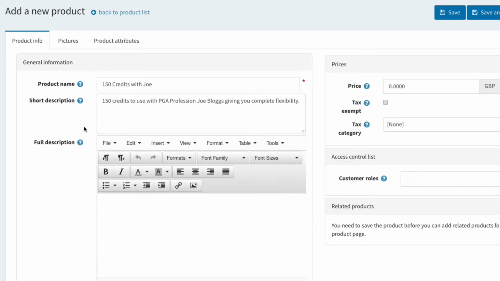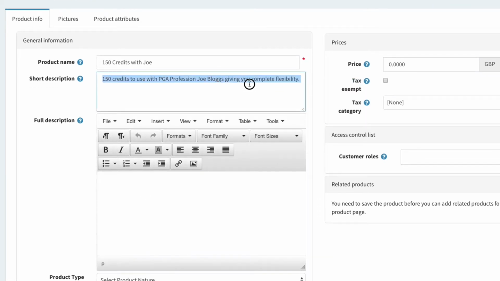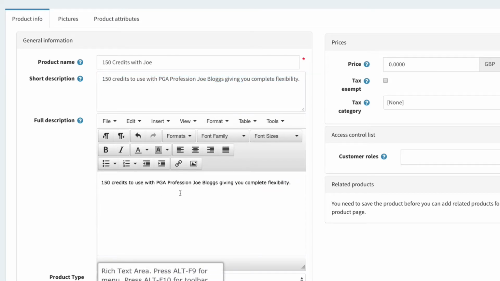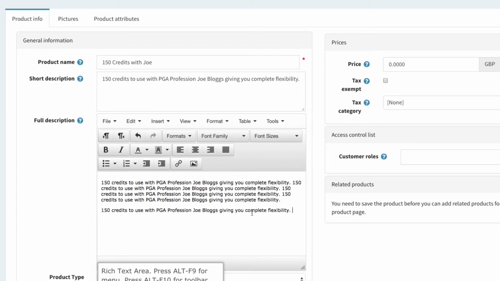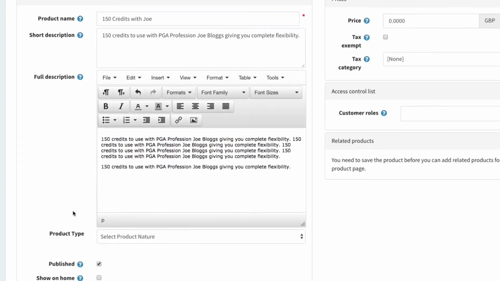Okay, and in the full description you can add more content. So in here you can add more information relating to the lesson you are selling, the lesson products. Maybe you want to add in some specific terms and conditions, etc. So I'm just going to add a little bit more information just to fill out the section, and we can see how that looks on the store itself once we've added the product.